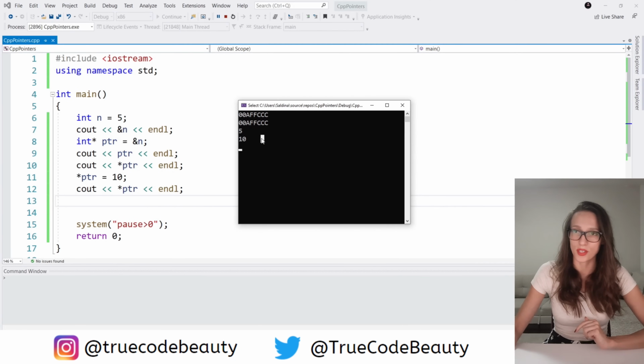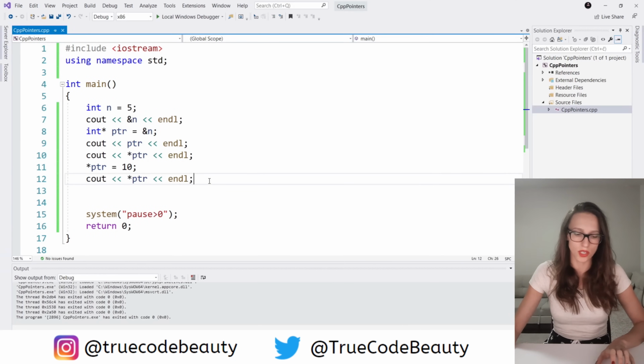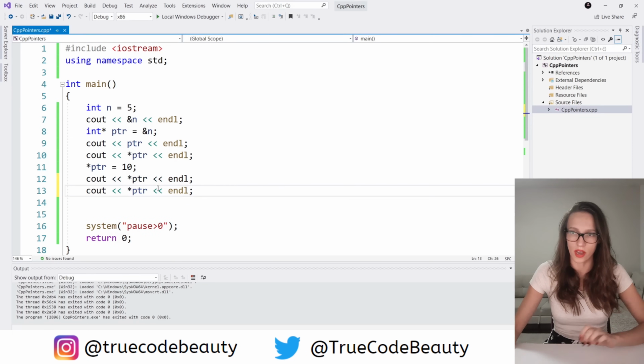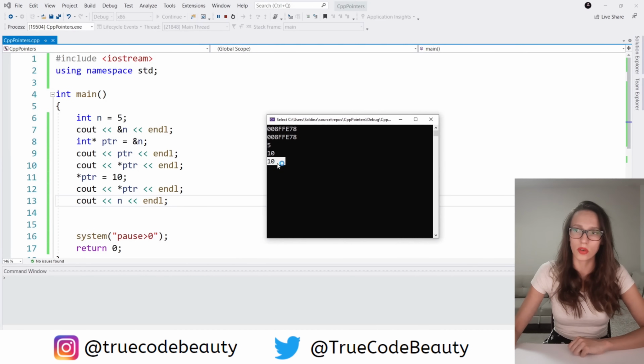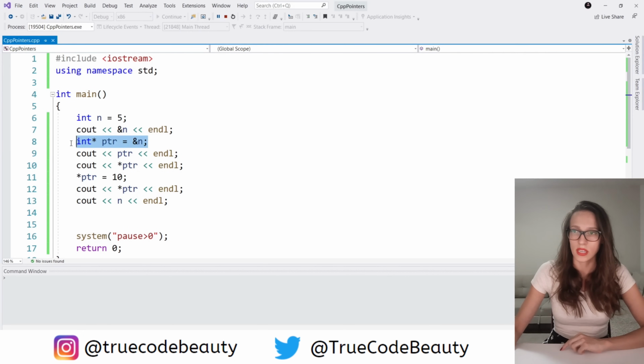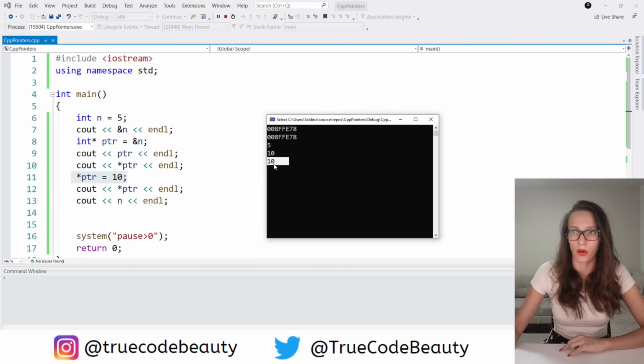One interesting thing as well is that if we try to write out the value that our n holds now, like this, and run my program, as you can see, our n holds the value of 10 as well, even though we have never said that n has the value of 10. But we have stored the address of our n in our pointer, and then we have dereferenced our pointer, meaning we have changed the value on that address here in this 11th line of code. That's why our n holds the value of 10 now.